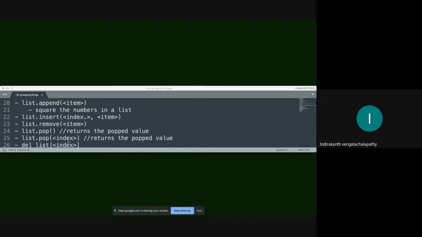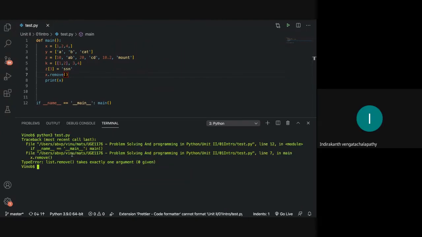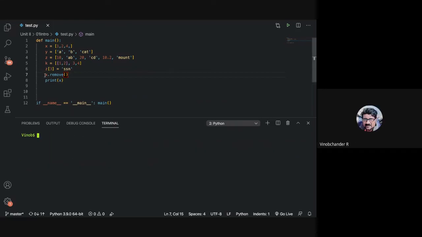Sir, and remove also, without an item in the parentheses, it gives an error, no, sir? Yeah, remove takes only one parameter. If there is no parameter in the parentheses, then it gives an error. We can try that as well, without anything. Yes, sir. One argument. Okay.